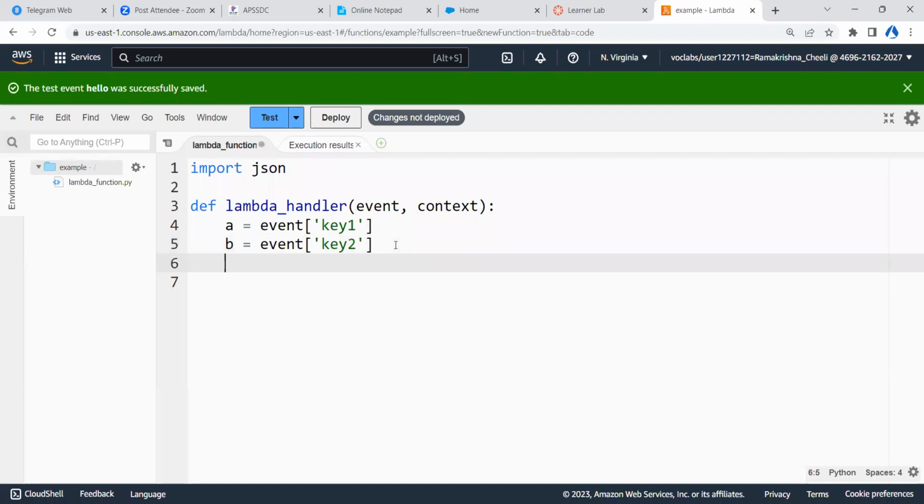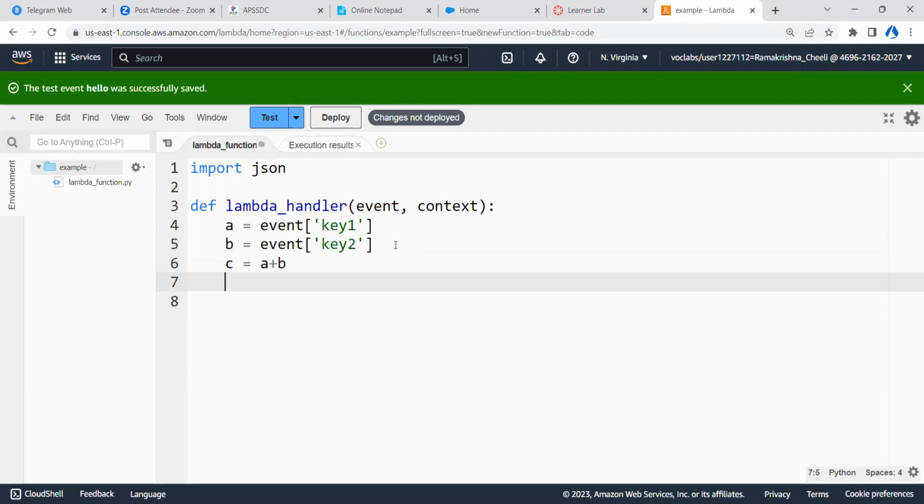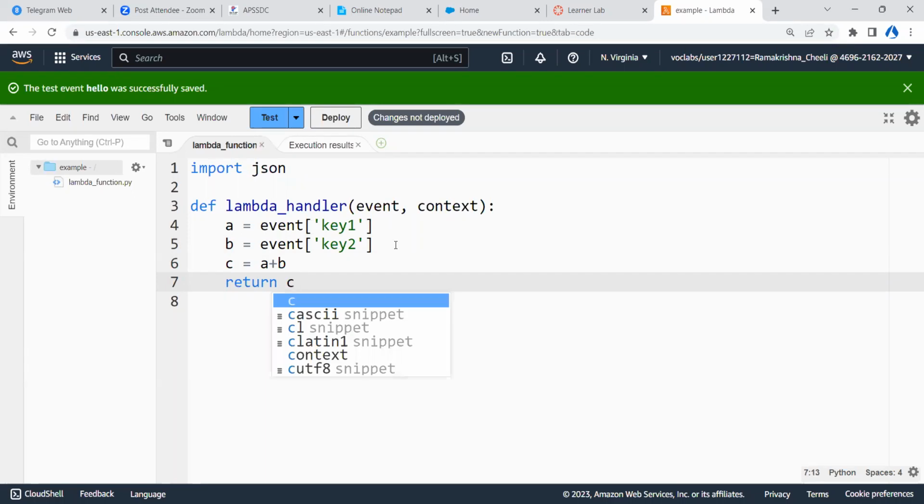Okay. Now let's simply go with C equal to A plus B. Okay. Return C. Just deploy.